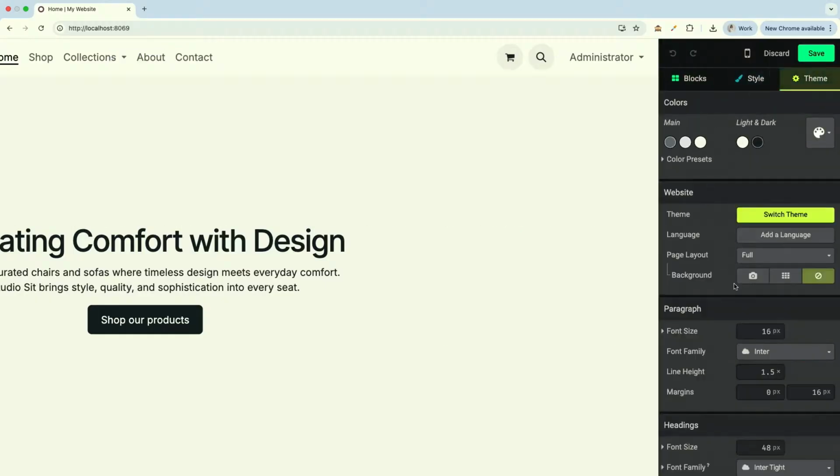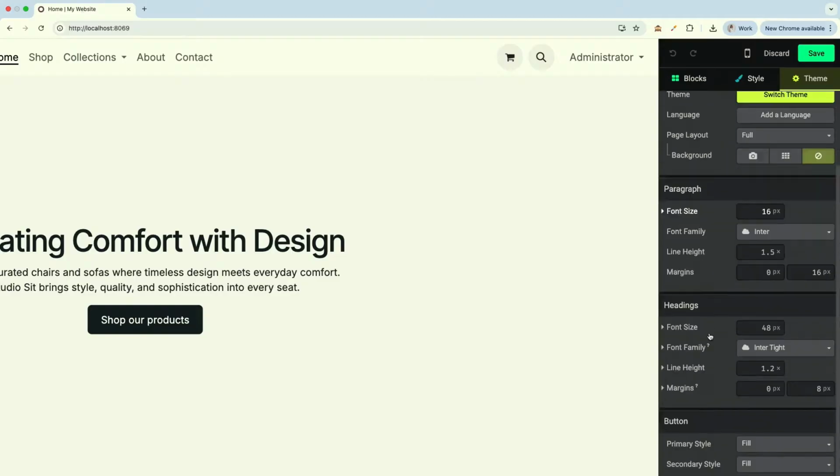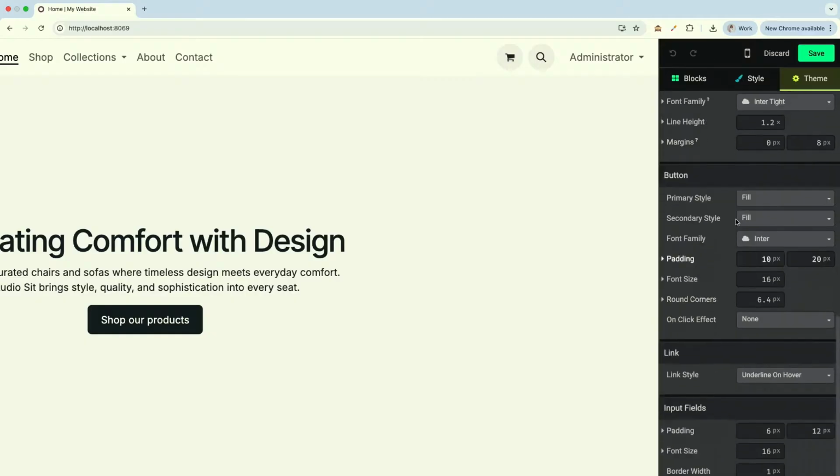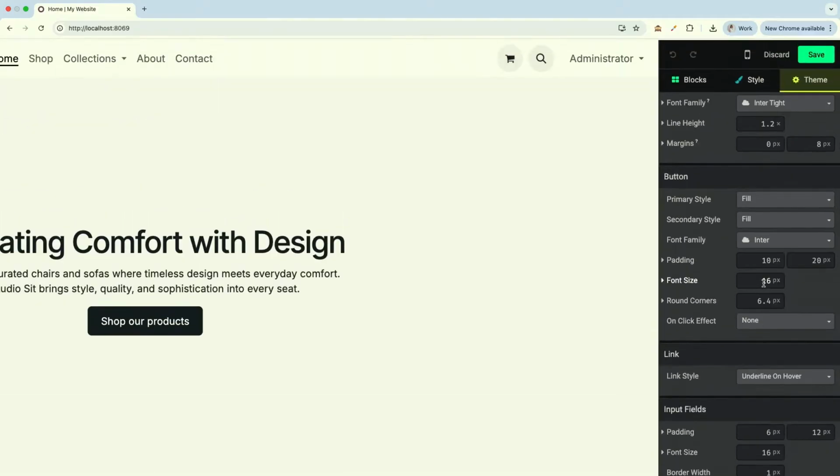So usually, us designer, when we are designing the website, we focus firstly on the theme tab. So the theme is where you will find, as we talked, colors, font, typography, the style of the button, and etc.